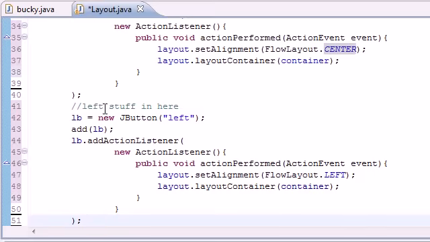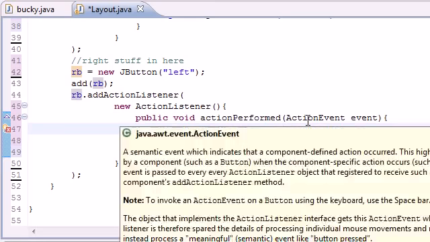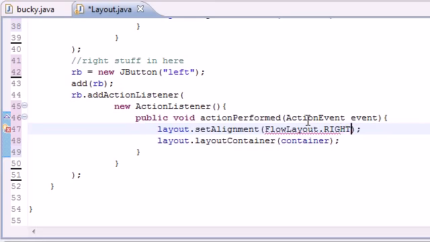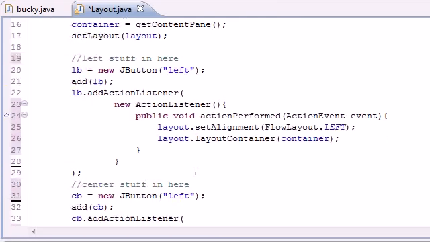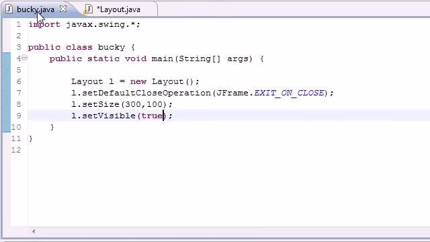Now we need to do it for the right, so let's put right stuff in here and add the right button to the screen, add an action listener for the right button. Again, the center button and the right button were a lot quicker. And now let's go ahead and run this program. So I'll tell you guys what I did after I run it. I know you guys are probably getting antsy, so let's run this baby.